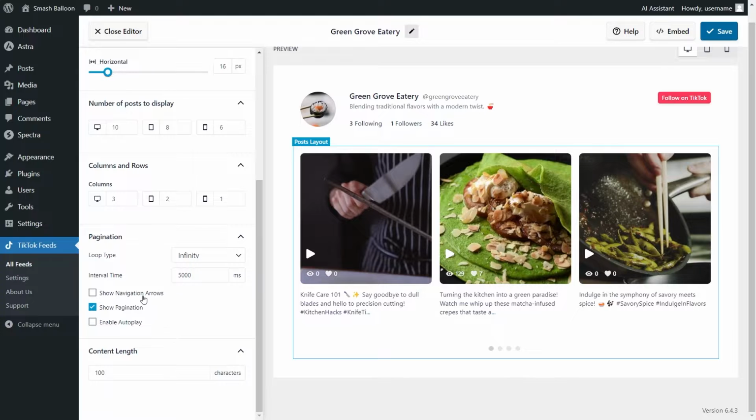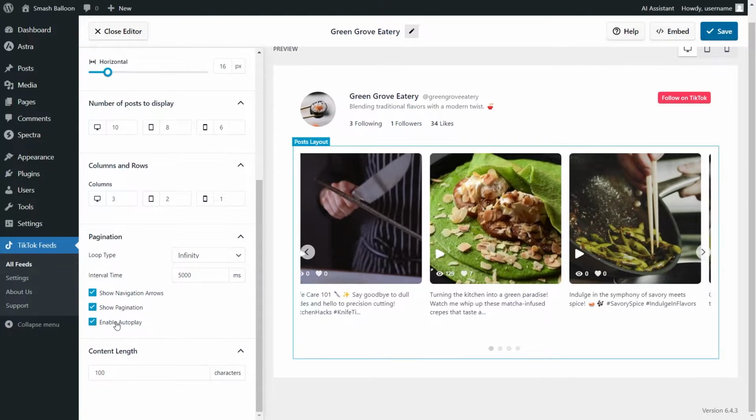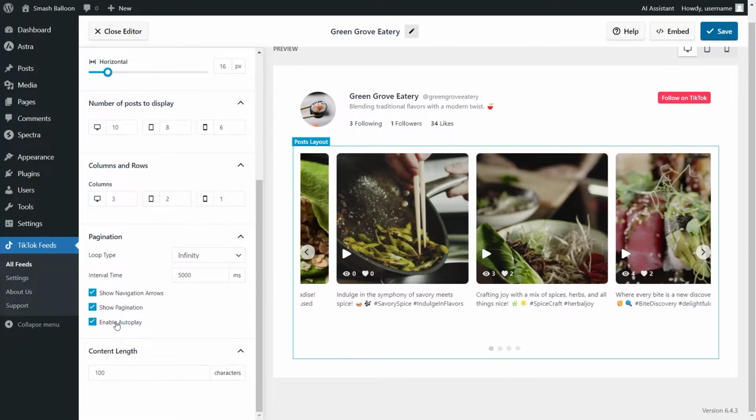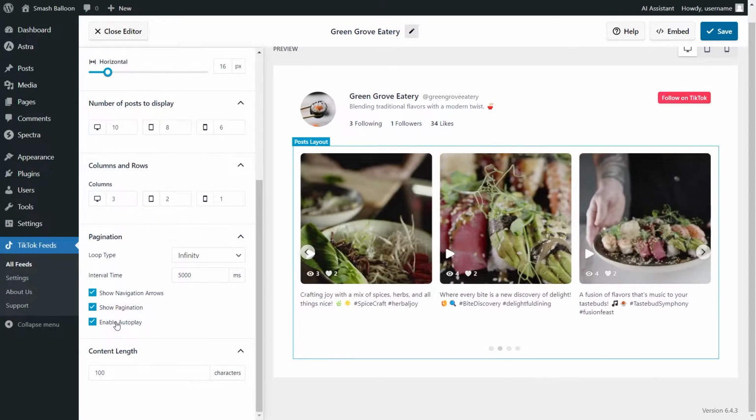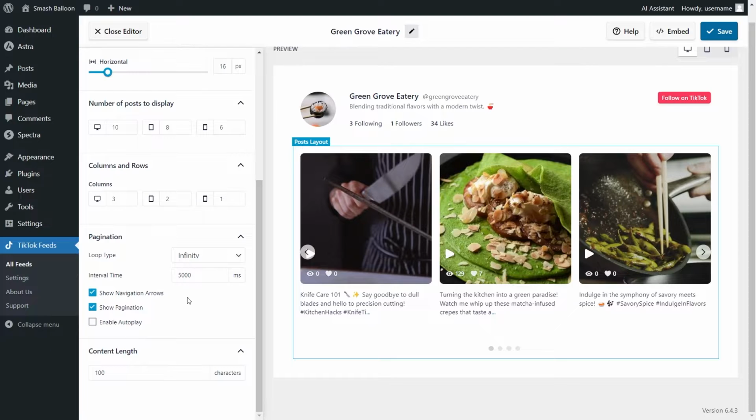The first one allows you to show navigation arrows beside your carousel, like these. Underneath that, you can also choose to show the pagination, which is at the bottom here that we clicked before. And the last one here enables autoplay. This means that your carousel will automatically swipe through the videos inside your feed like this. I'm going to disable it, and if you're happy with the layout of your TikTok feed, click Save on the top right corner.